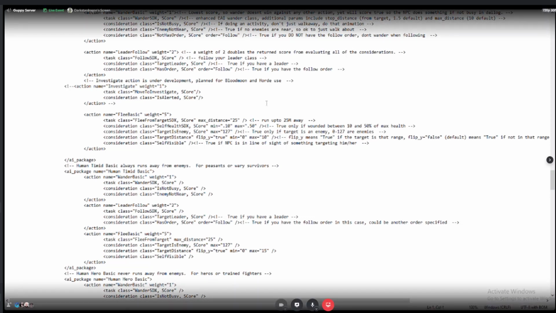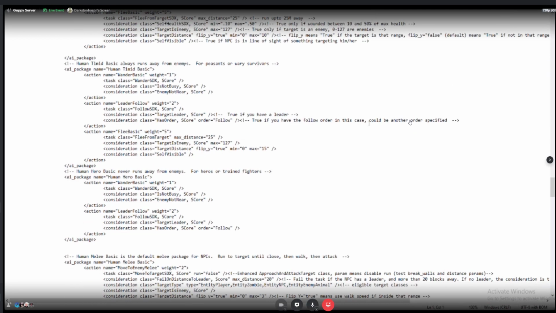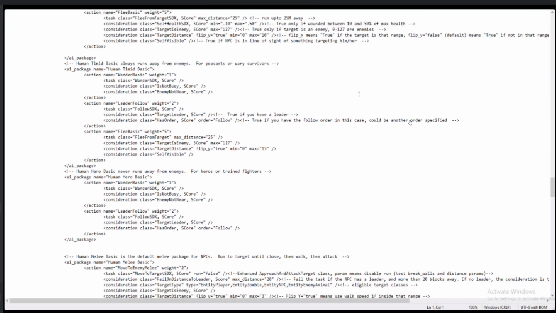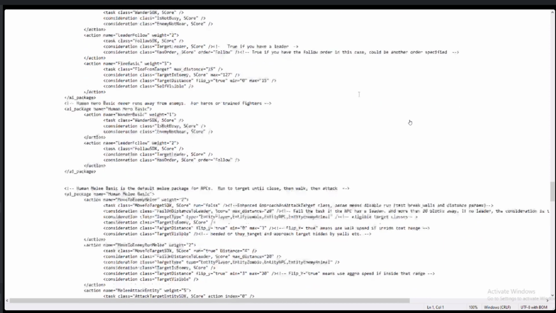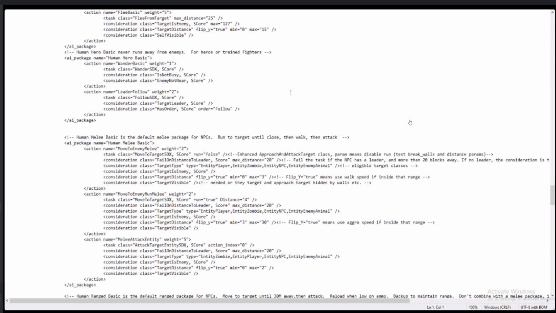Human timid is almost the same thing. The one down the bottom is that. Basically, you'll just see a little difference in the conditions. The leadership stuff, the wander stuff's all the same. But what it does on flee is different. Basically, it's going to say if it's an enemy and it's within 15 and he could see me, I'm going. And that's basically it. Hero just doesn't even have that action in there. It just never flees.